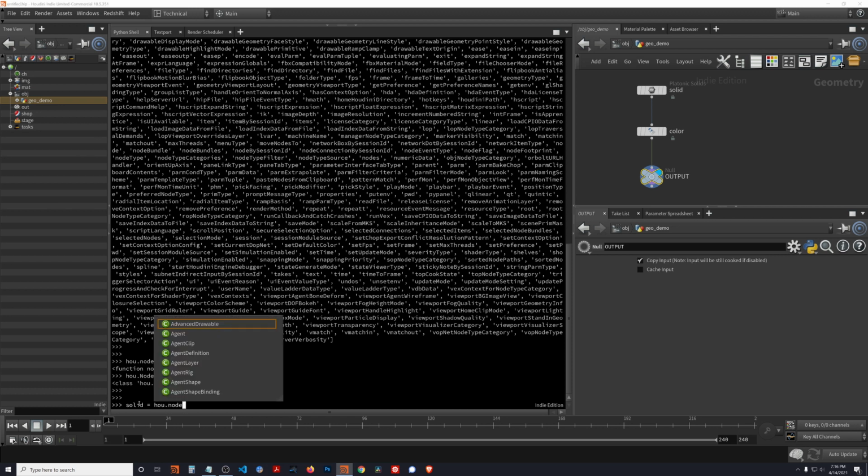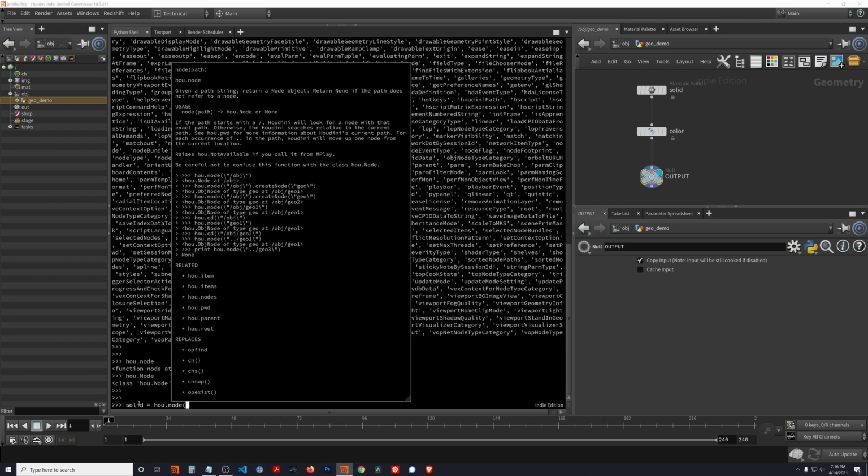Let's grab the solid node first. So we're going to call it solid, take the hou module dot the node function, open parentheses. When you type in the open parentheses, you will get a help pop-up. And more often than not, if you just read a few lines, it will let you know what this function does and how to use it.